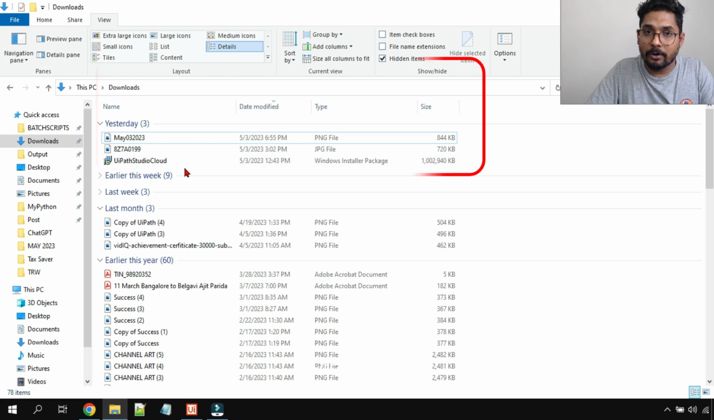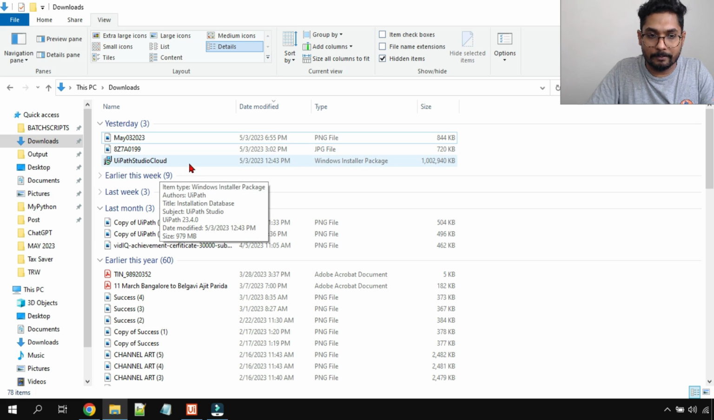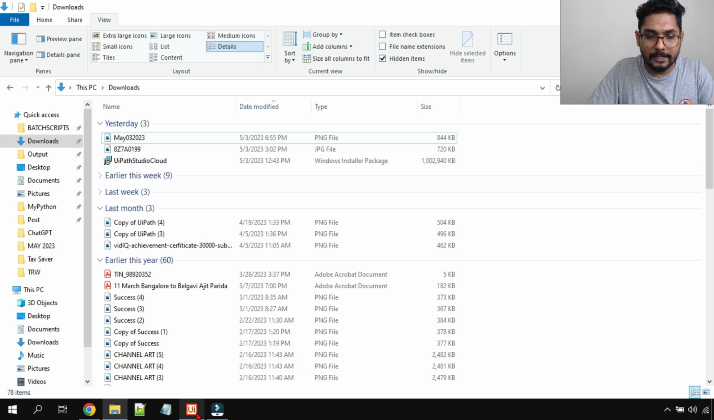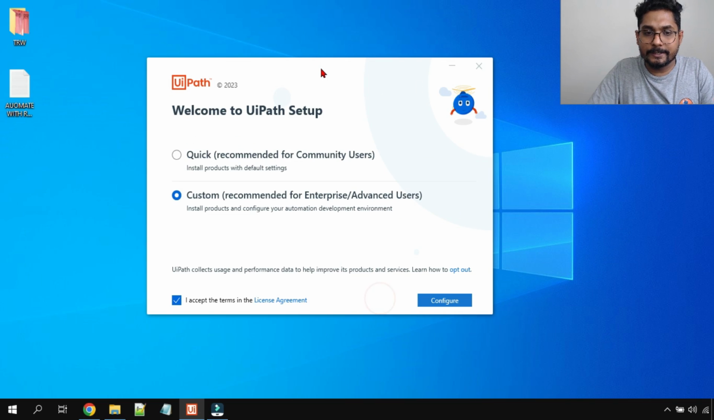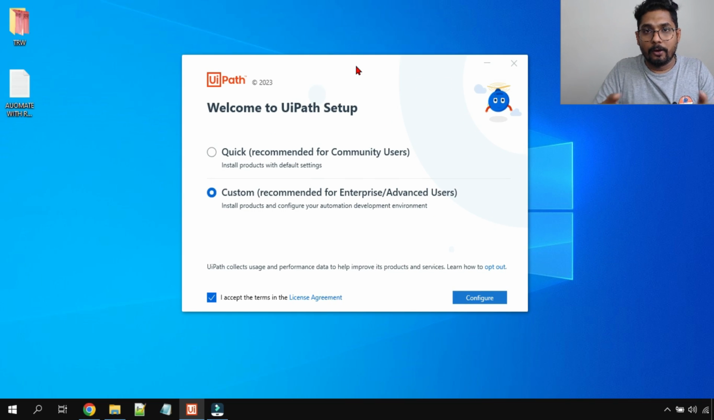UiPath Studio Cloud.msi. You might find UiPath.studiocommunity.msi. Okay, so this is the installer package. Double click on this file. Once you double click, this is what you are going to see on your computer. On the main screen, there will be two options: Quick, recommended for community users, and the second one, Custom, recommended for enterprise and advanced users.